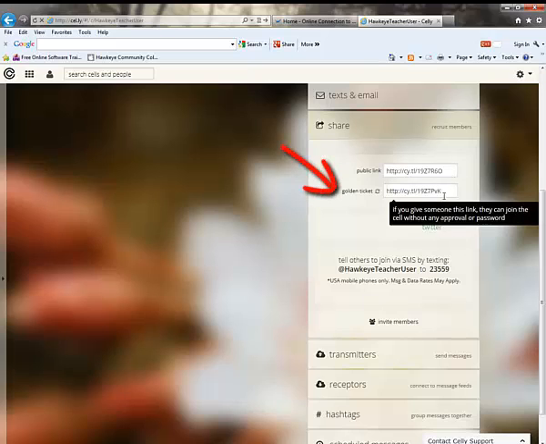So there are a couple of ways that you can recruit members, and a lot of this depends on whether or not you have a public or a private site. If you have a public link, you can send this out to as many people as you want. They would have to be approved or have a password to join, so this is password protected. This is what's called a golden ticket URL.